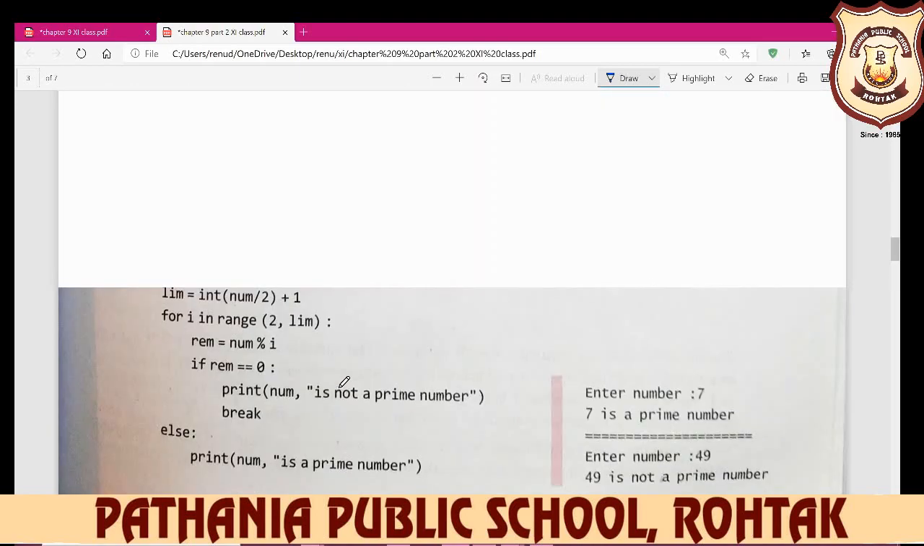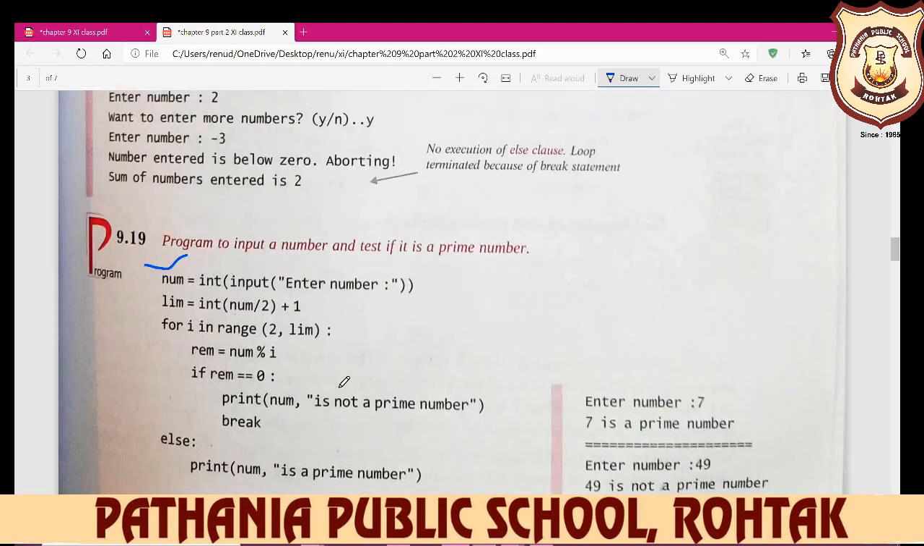But here you see the program to input a number and test if it is a prime number. Here the program has some change. If you input a number and your input is a prime number, then it displays the answer: it is a prime number. Otherwise it displays: it is not a prime number. For example, if you input 7, then it displays it is a prime number. But when you input the value 6, then it displays it is not a prime number.